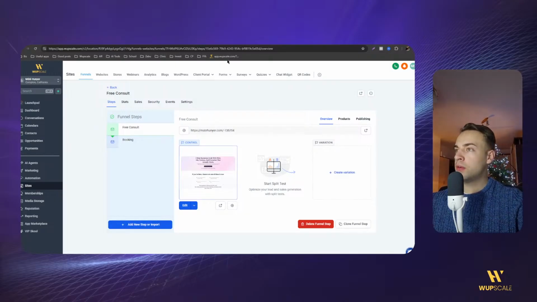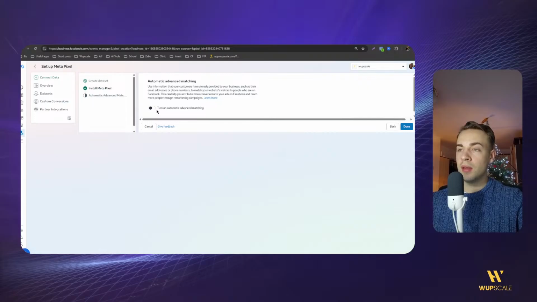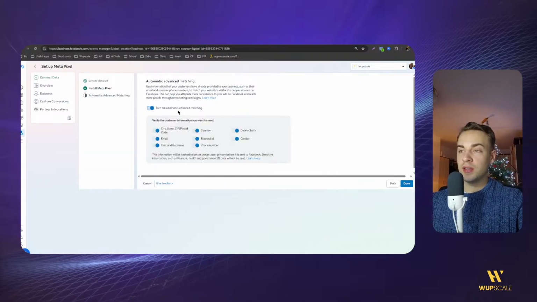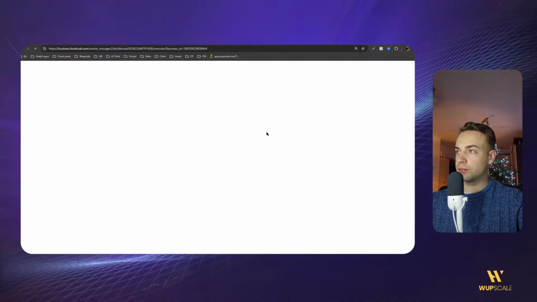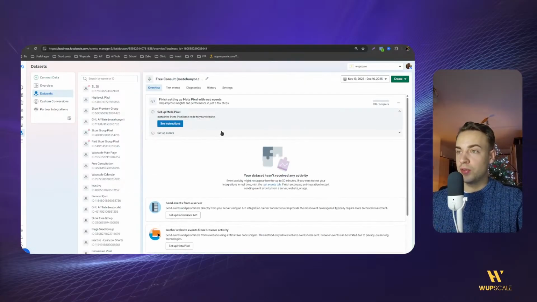And now let's go back to Events Manager. We pasted the code to the website, added to the head tracking. So we also saved the website code changes so we can continue. I recommend you turn on automatic advanced matching, so it's going to collect as much information as possible. And since everything's turned on, we can go and click on done. And then everything should be ready at this point.